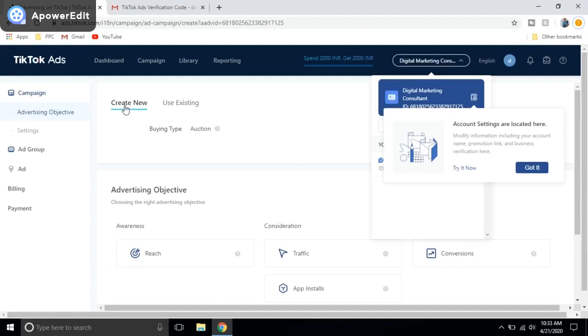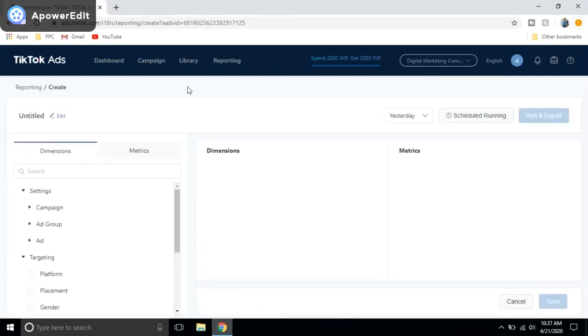It is showing me different options like create new or use existing, buying type, auction, and different options like we used to see in Google Ads dashboard, like billing, ad group, payment, awareness, consideration, traffic, conversions. These interfaces are quite similar and quite easy to use. So now we are in the TikTok ads account, we can see the dashboard.